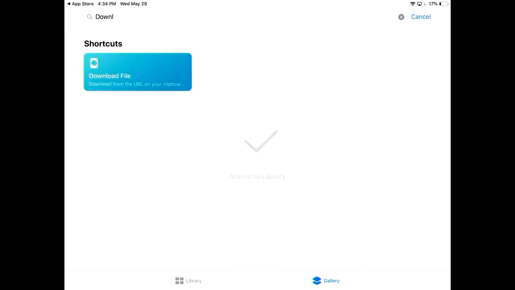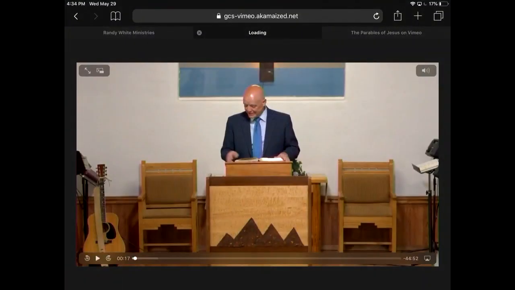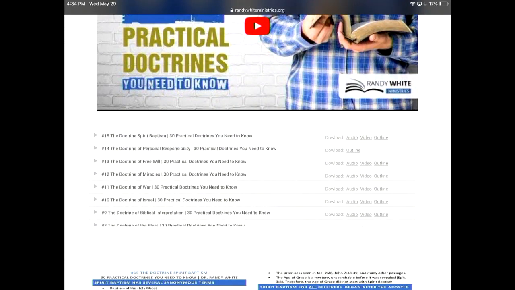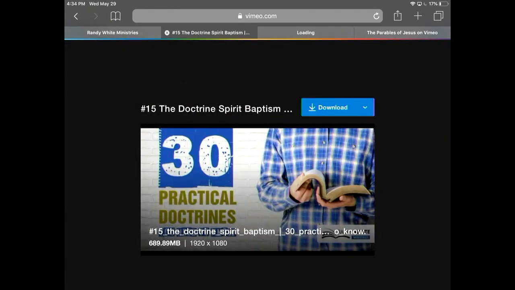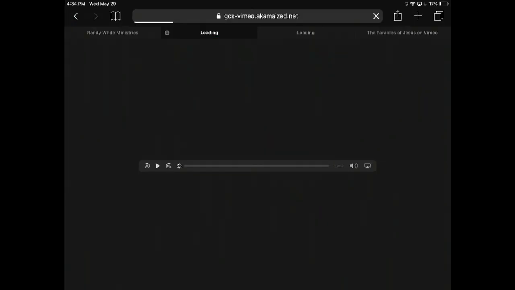And now when I go to Safari, anytime I click this download button, it will still take me to the video to download. And once I choose the resolution that I want, I'll go ahead and just choose a really low quality to show you how it downloads.